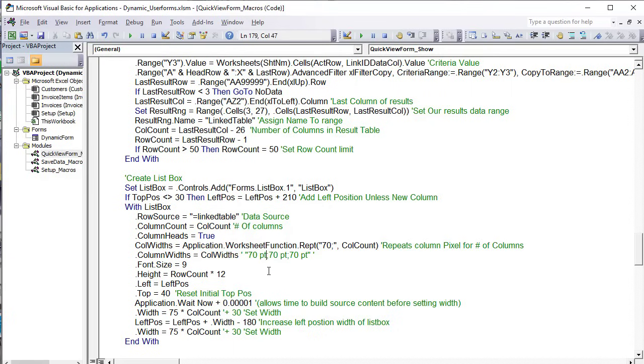And actually we don't have the points, so it's going to look like this. Without the points would work too, but I found out it works without the points. So it looks something like this: 70, 70, 70. It just keeps going on. So that's how we set all the column widths to 70.